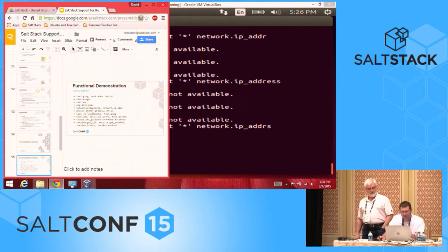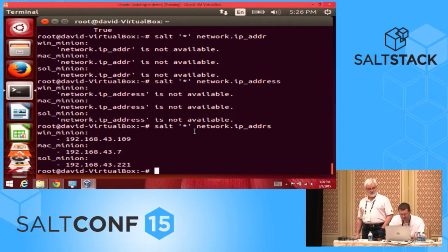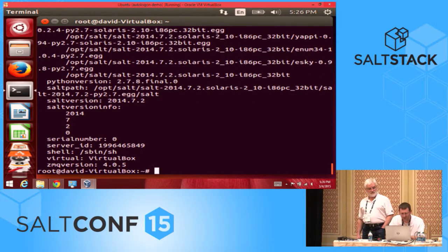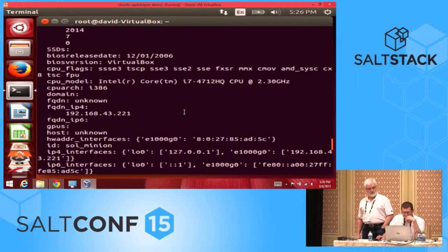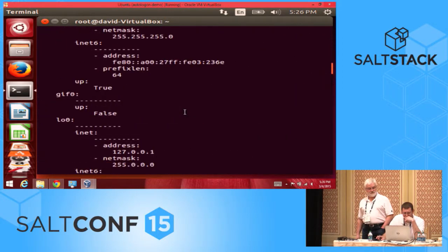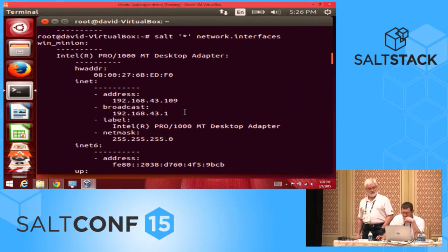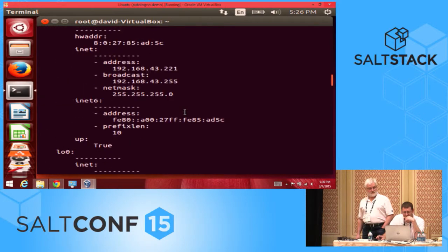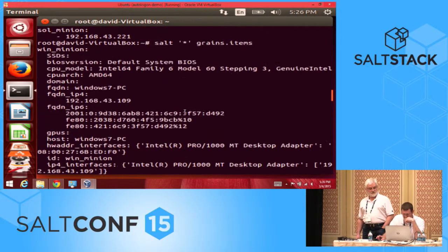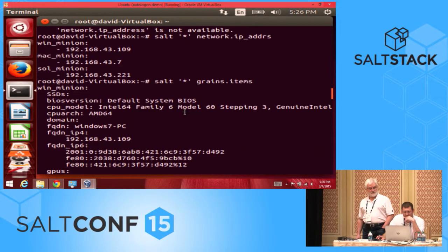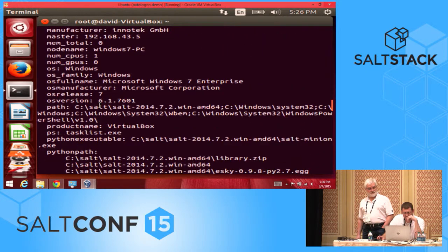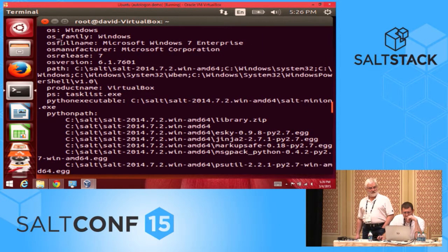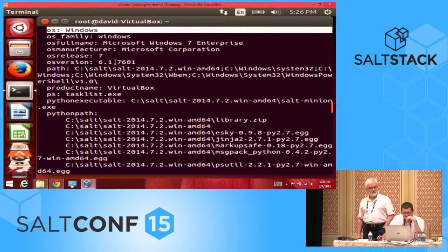So let's look at grains. That shows different for each of these. So if we want to look at all of the grains, we just do grains.items. That's going to give us all the grains for all of them. And we're going to max it out here. Or are we? No, we're at network interfaces here. So there's our Win minion grains. Our OS is Windows here.